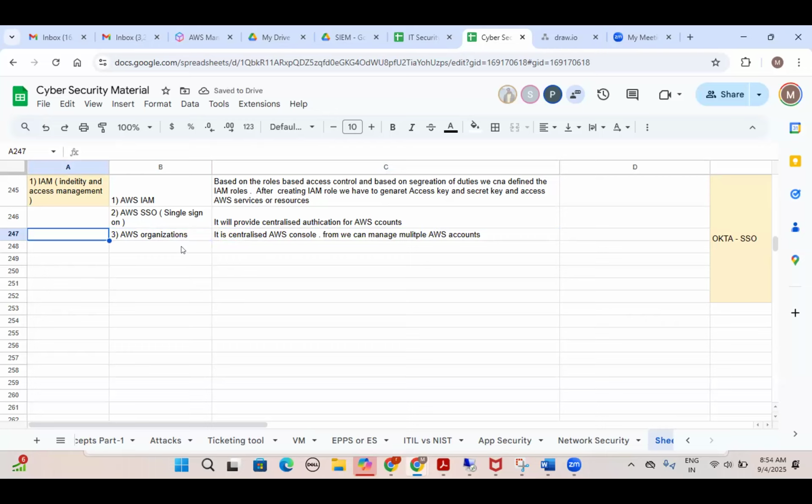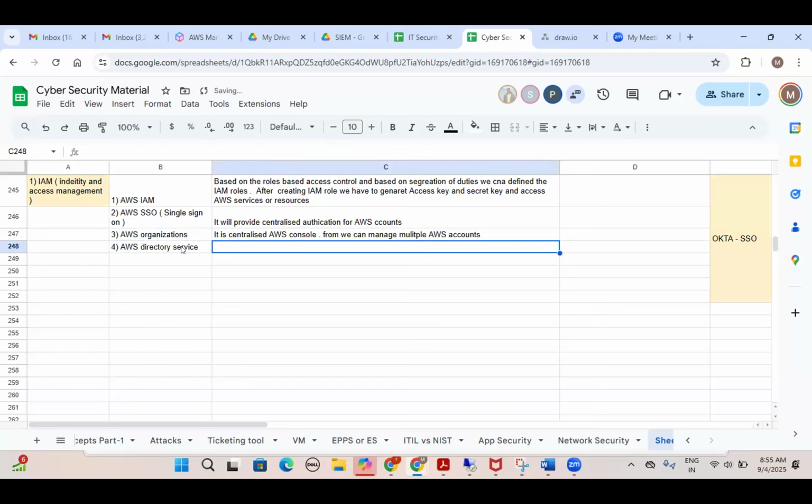Next one, AWS Directory Service. It is nothing but AWS Active Directory. So what is the equivalent service name in Azure? Once again, the same thing: Entra ID along with Entra ID Domain Services. Okay. It is a directory of all the AWS users' information.